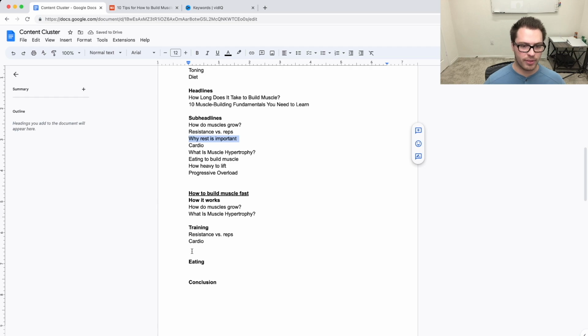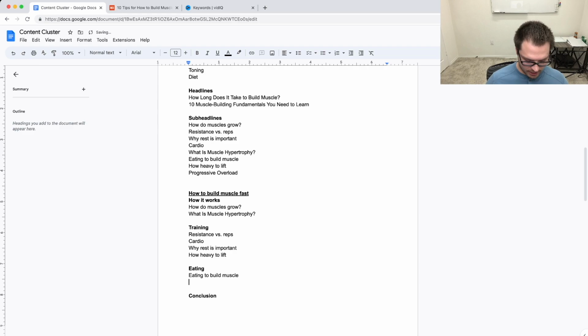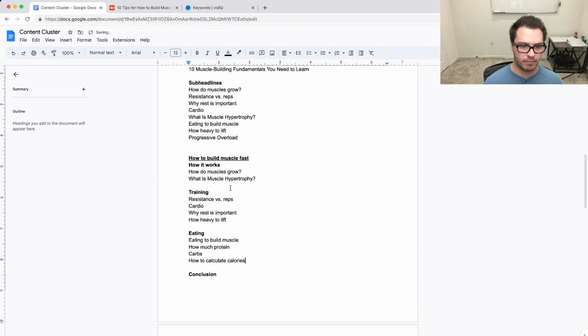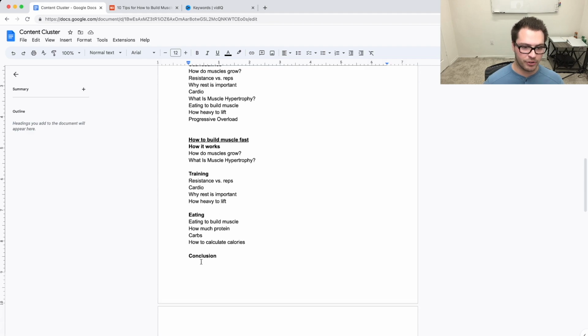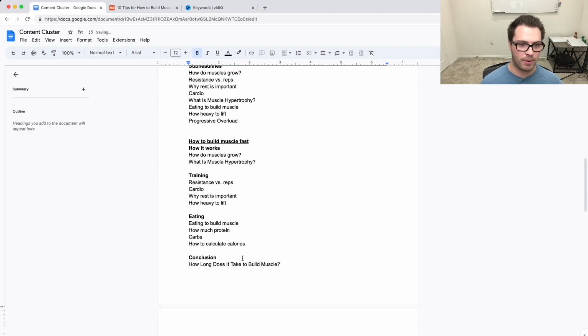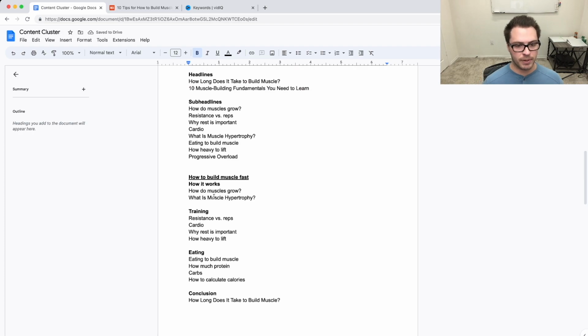Why rest is important. That can be under training as well. How heavy to lift, again, under training. For eating, I remember seeing, so eating to build muscle. We could say how much protein, maybe carbs we can touch on, and maybe how to calculate calories. Those are all things we saw in the research we were doing. How long it takes to build muscle, we can use that as part of our conclusion and then wrap everything up. And you could see how this could be an outline for an entire blog post.